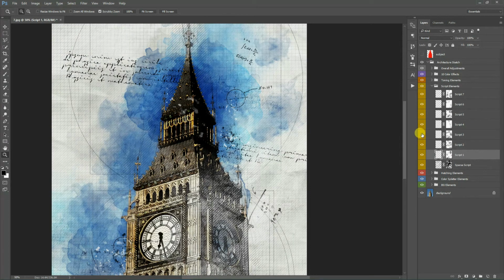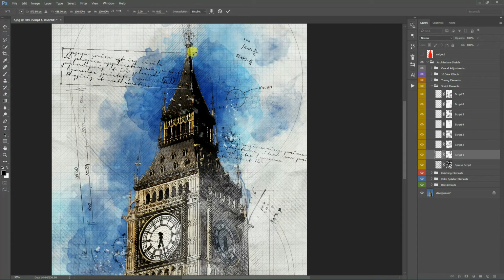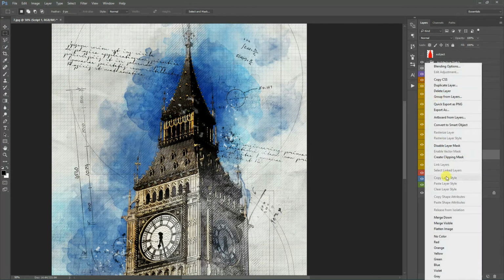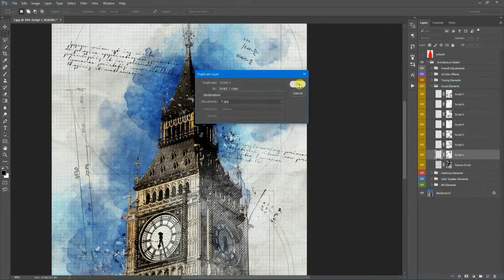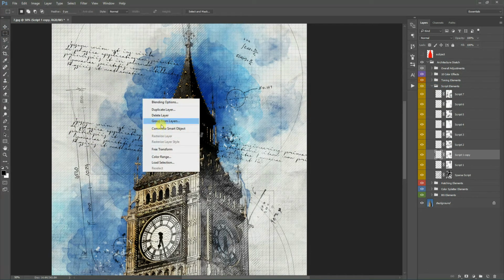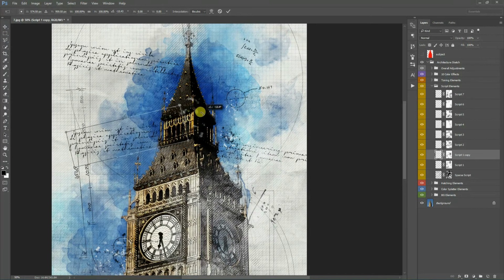You can right click on an element and select free transform, then you can rotate or resize and move them around. You can also right click and select duplicate, select the move tool, and you can move them around. You can also free transform and change the opacity a bit. Okay, it goes same for all the script elements over here.